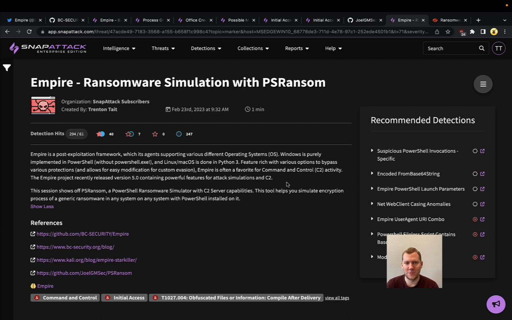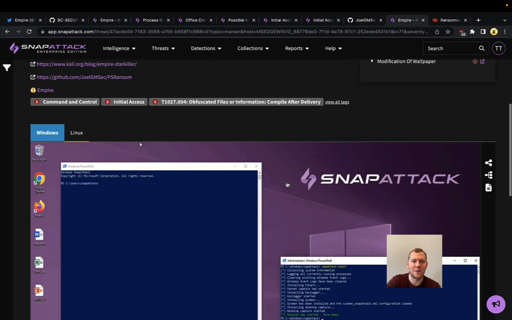So there are multiple ransomware simulators. We'll talk about the effectiveness of those in a minute, but I wanted to show that if you are doing a red team operation and you did want to simulate ransomware activities, this is something that you can do with Empire.